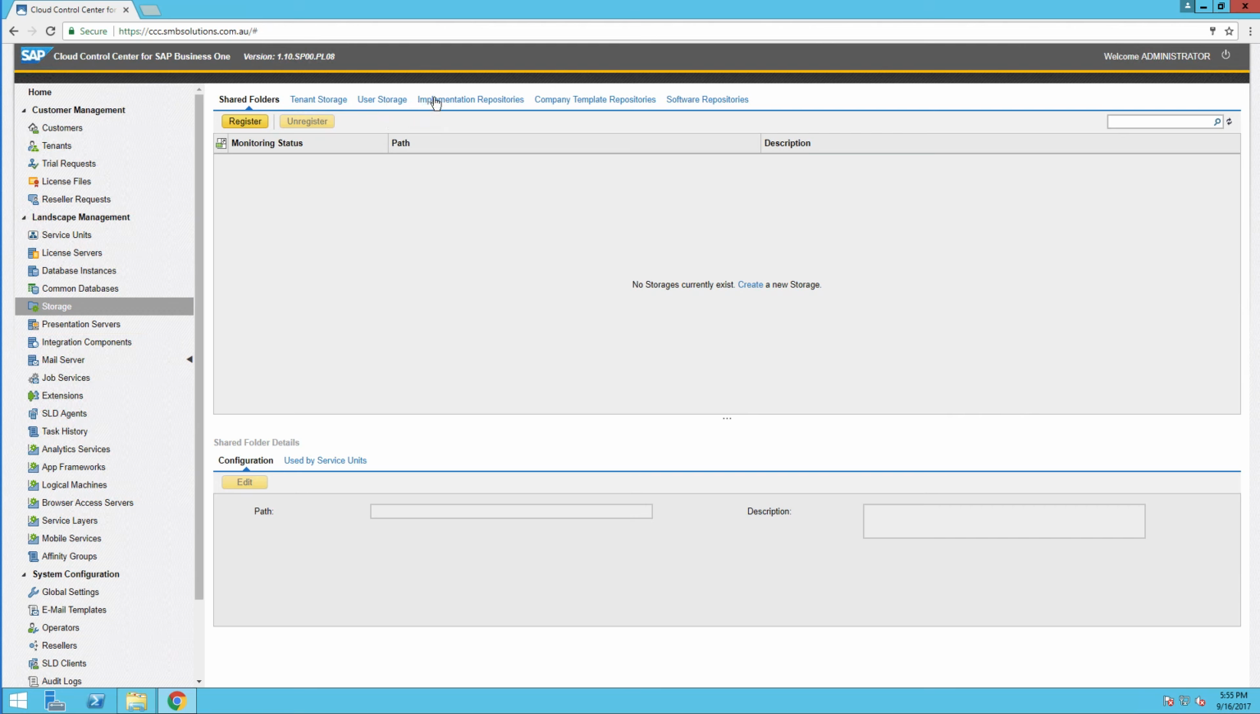You then have your implementation repositories. We'll talk a little more about implementation repositories, because this is where you can store your solution package of files, and you can also store other files. Your company templates repository is the same kind of scenario, but you'll see more specifically when we start getting in there and doing things like deploying clients. You'll start seeing how the implementation and company template repositories kick in.